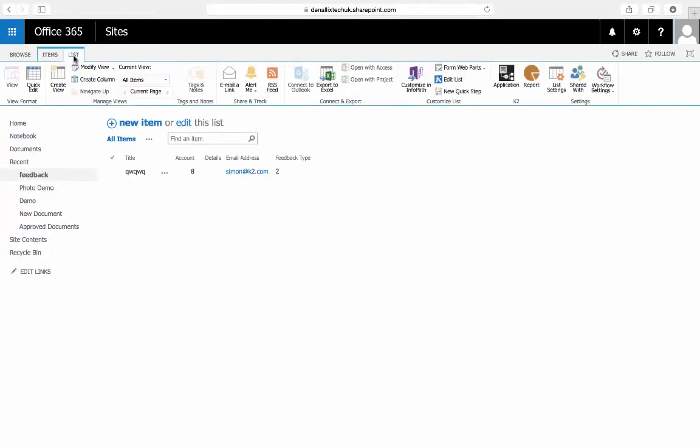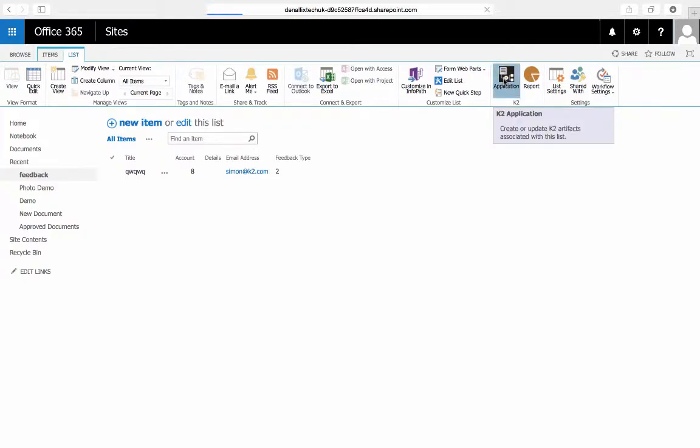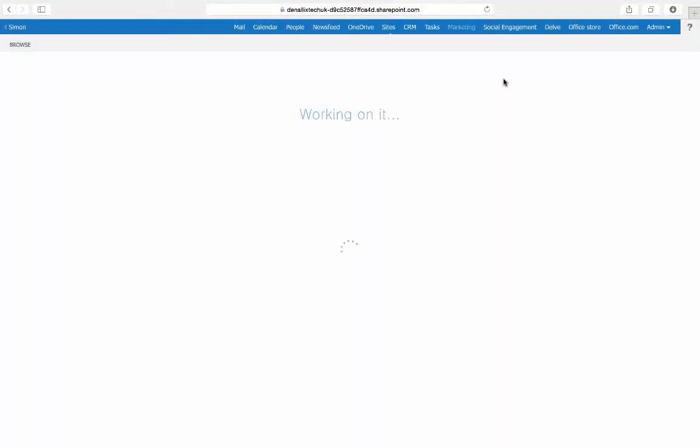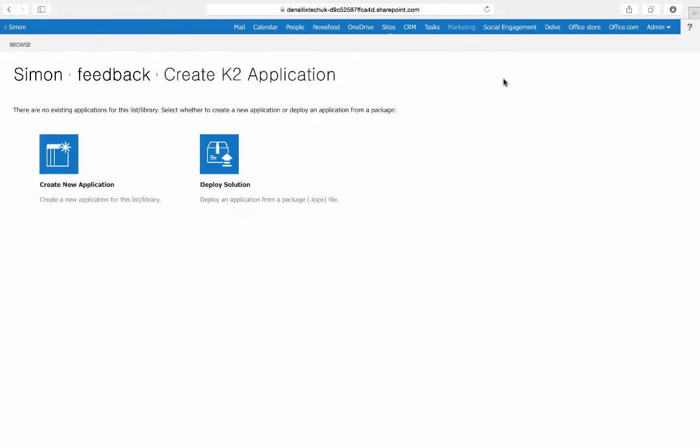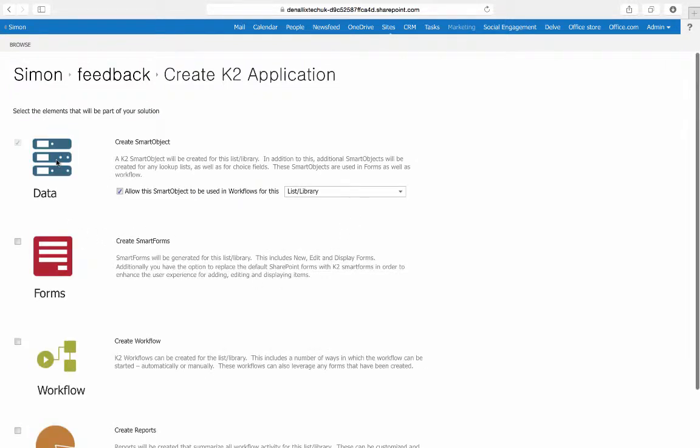I'm just going to click on the list and click on K2 application. What this does is check to see if there are any existing K2 Appit artifacts already on this SharePoint list. If there aren't, like in this case, we have two options. We can create a new application, or if we've created one somewhere else, we can deploy it onto the SharePoint list. As we haven't, we're going to create a new one.